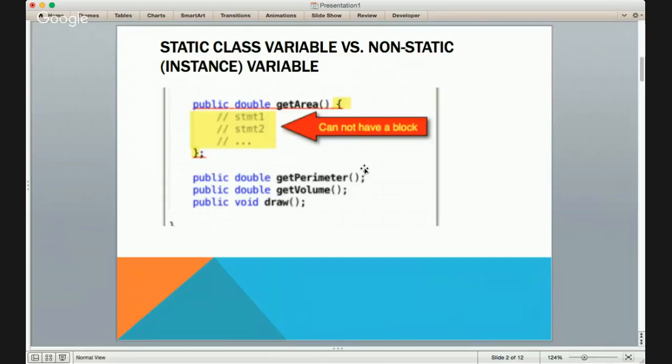In this example that we see here, the getArea function is a non-static function because it has a code block after the function signature. The other functions in this area are the getPerimeter, getVolume, and draw functions. They are static functions because they do not have a code block after the function signature.